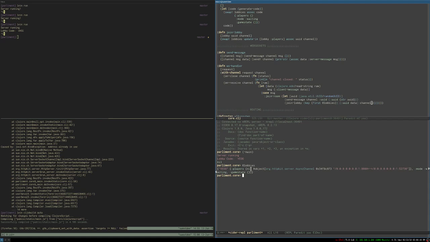What have I done? Players nil. So when they join the lobby, we should associate update in lobby players, associate UUID channel. So UUID is nil somehow here. This variable is nil. Wonder why that would be. Okay.